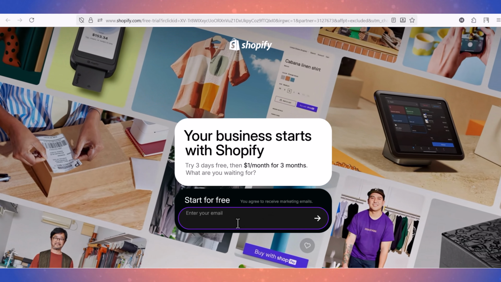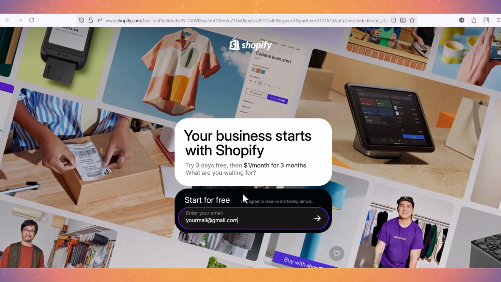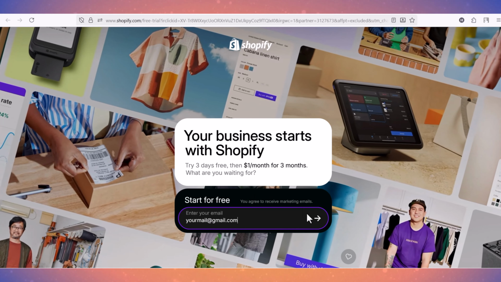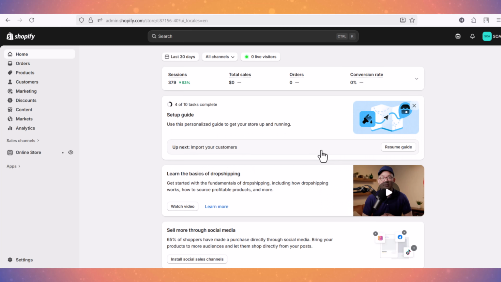Once you're on the Shopify website, simply create your account using your email and password, or continue with your Google account for quick sign up. Next, you'll be taken directly to your Shopify dashboard. This is your Shopify dashboard, the main control center of your store. On the left, you'll see menus for home, orders, products, customers, content, analytics, and online store.